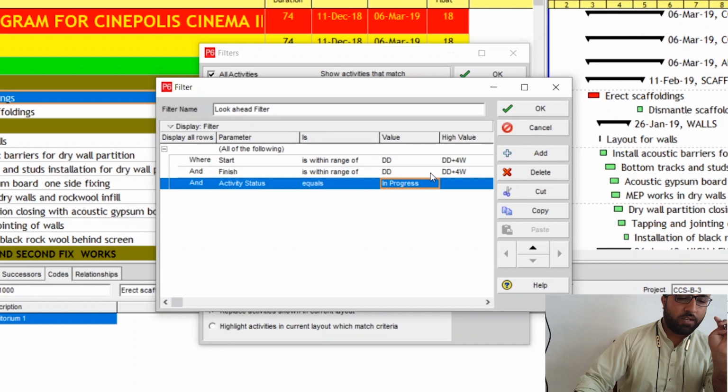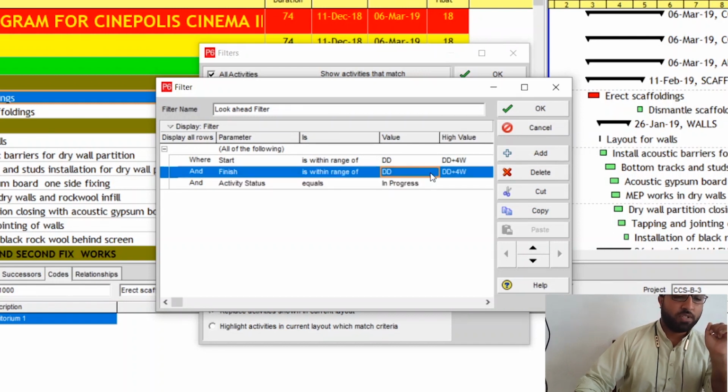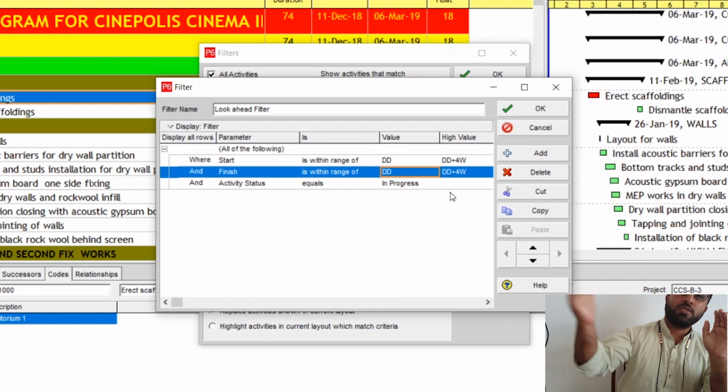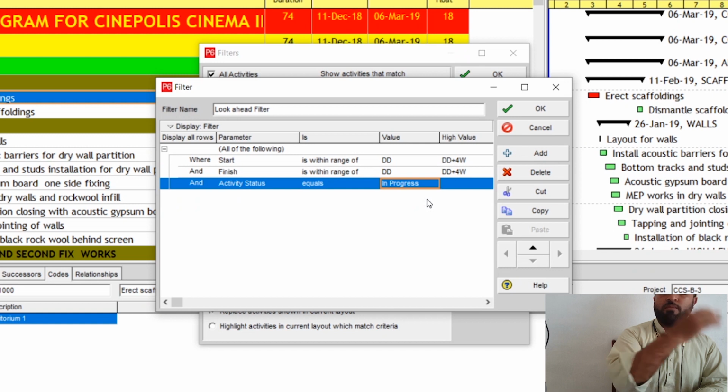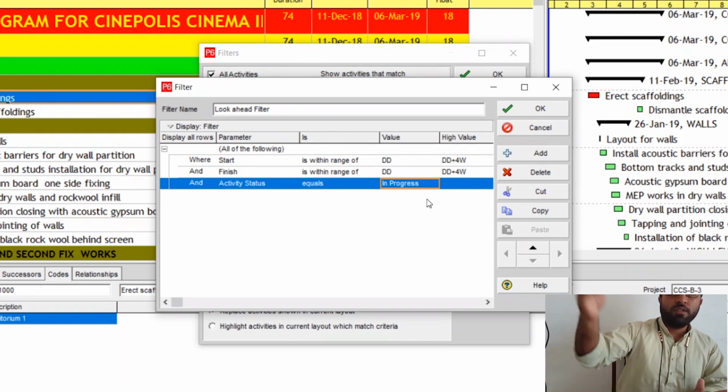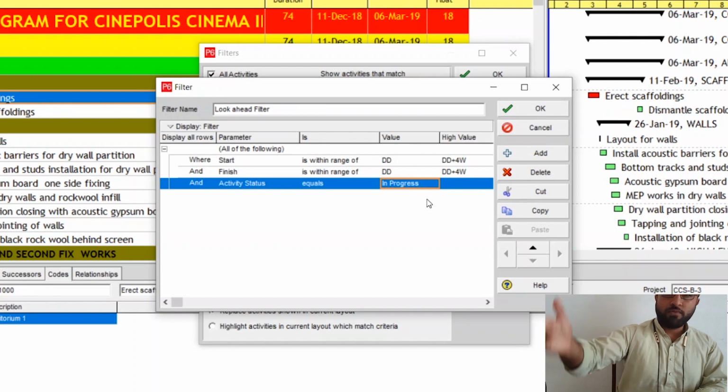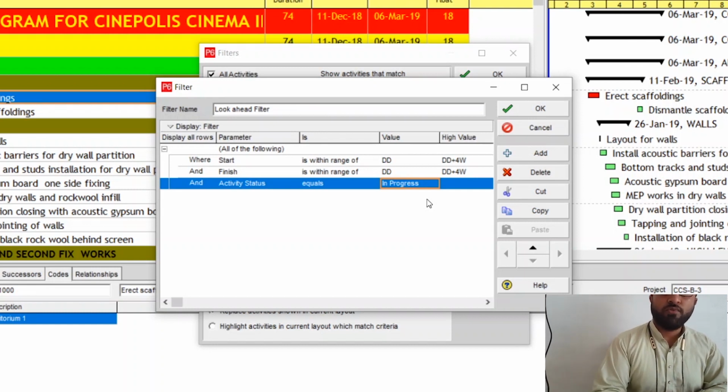Then the second criterion, Finish is within range of data date and data date plus 4 weeks. That means activities whose finish dates fall between today's data date and the next 4 weeks. And then Activity Status equals In Progress, because you want to filter the activities which are in progress. Maybe they started the previous week or 2 weeks before, and maybe they are finishing next week or 4 weeks after. But you must also filter those activities.